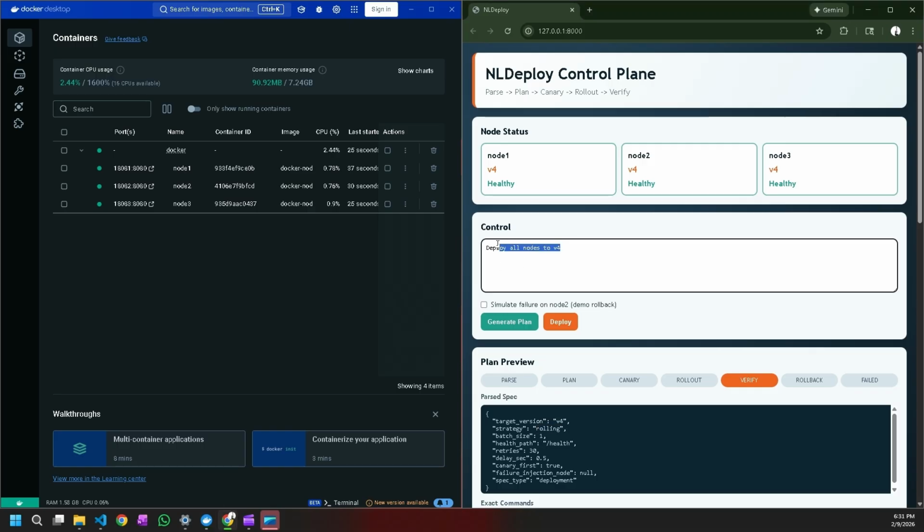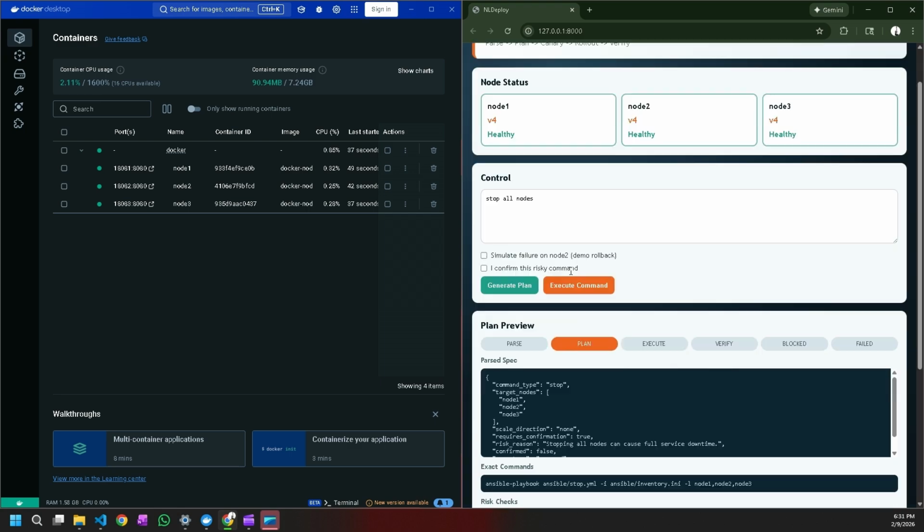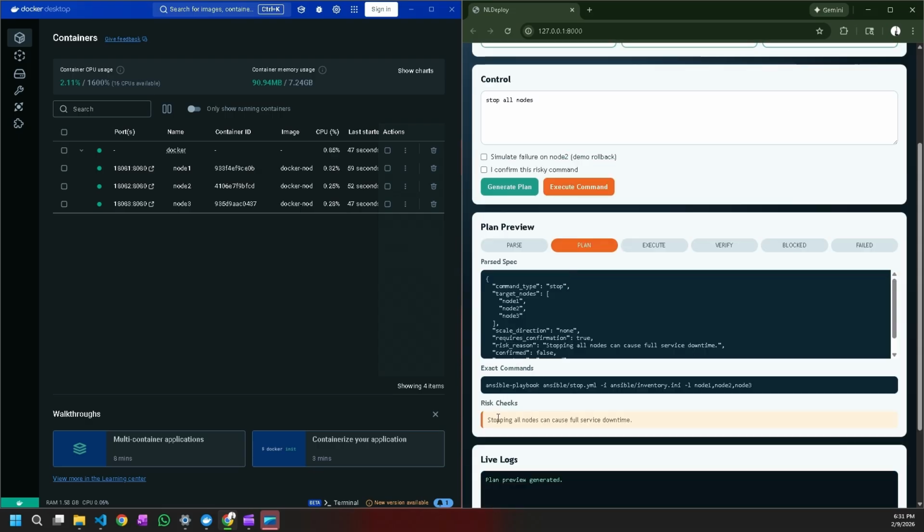So what if we try to put in a dangerous command like stop all nodes? If these nodes are connected, like all of them are in a cluster, and we try to stop all of them at once, it would definitely cause a partition. So let's try to generate a plan for it. The system automatically understands that this is a risky command. It tells us that it can cause full service downtime.